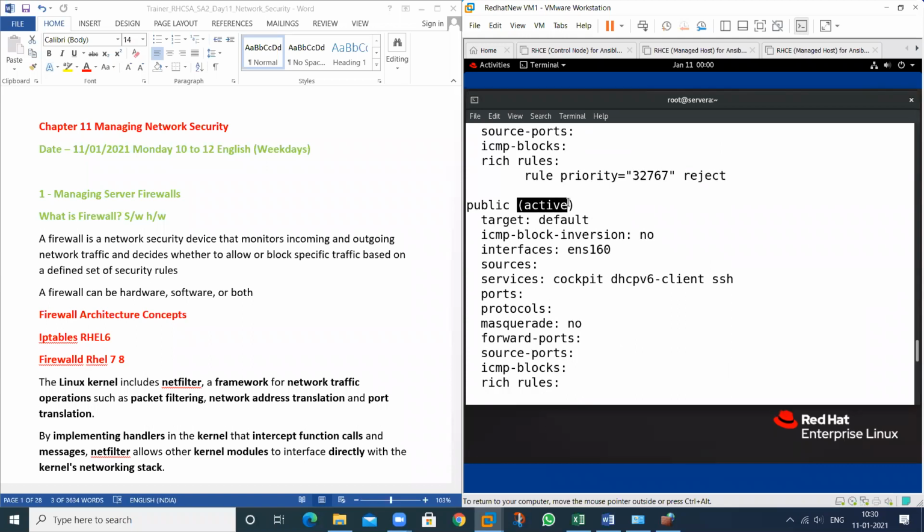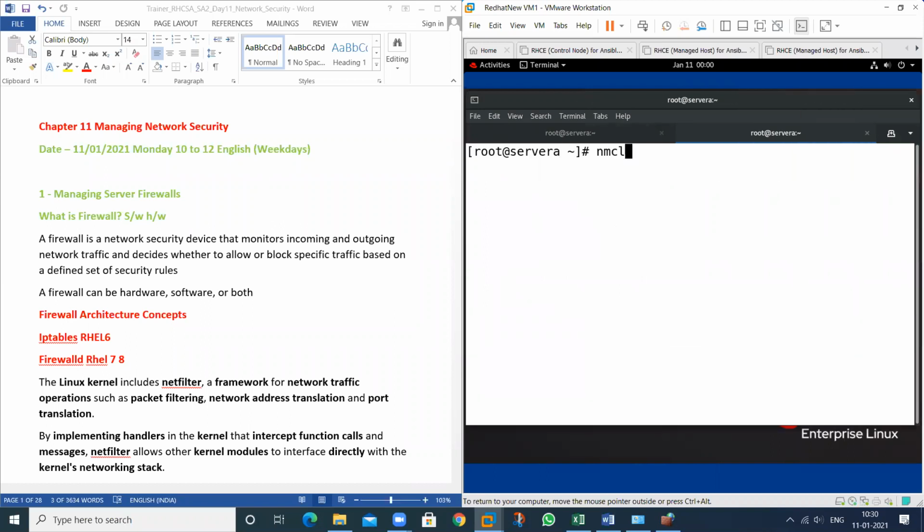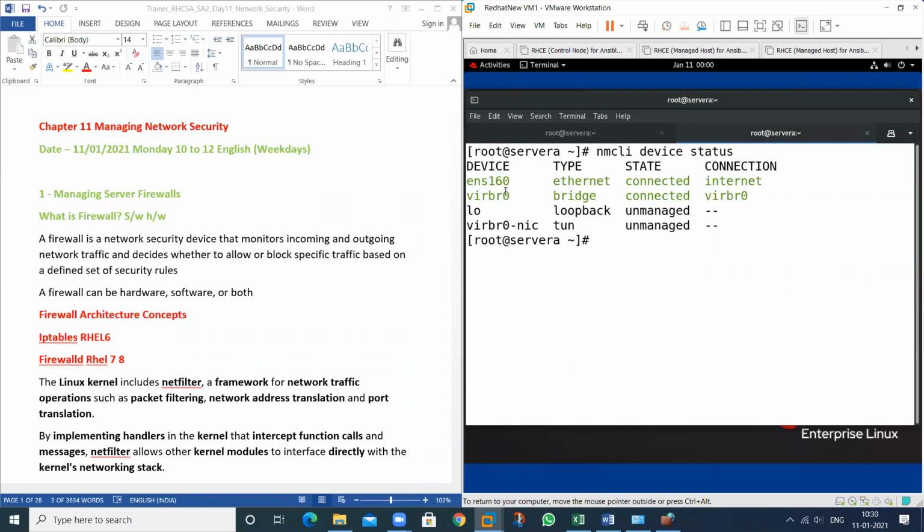So this is the active zone. At this time, what is the active zone in my machine? That is the public zone. This is the default zone, and this is my interface. If I want to check what my interface is, check the device status, you can see. So this is my interface, it means it's my LAN card.